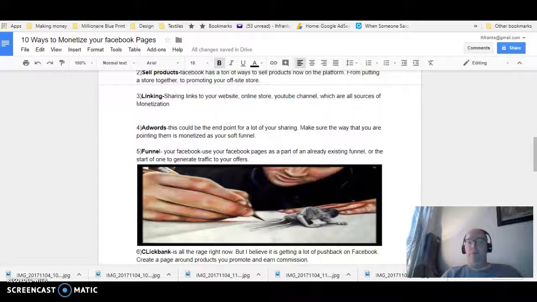So it's just something to consider. There are multiple ad platforms, and maybe one works better for you than AdWords. Number 5, develop a funnel and put Facebook in the funnel as part of your process.